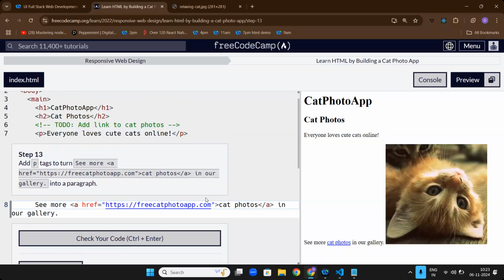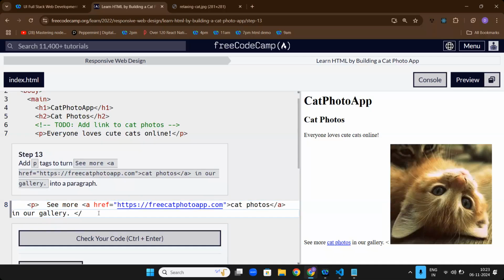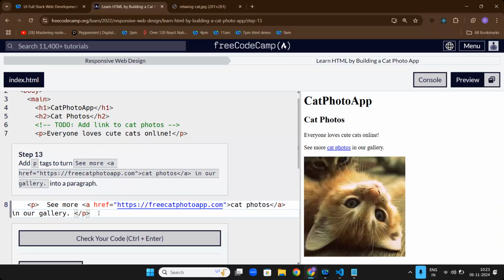Next one. Now, add p tags to turn see more and all this into a paragraph. Now this whole thing, let's keep it here. Paragraph, close. Any doubts, sir? Any doubts, ma'am?